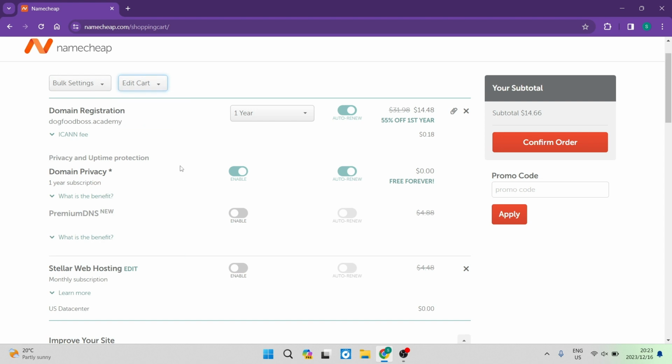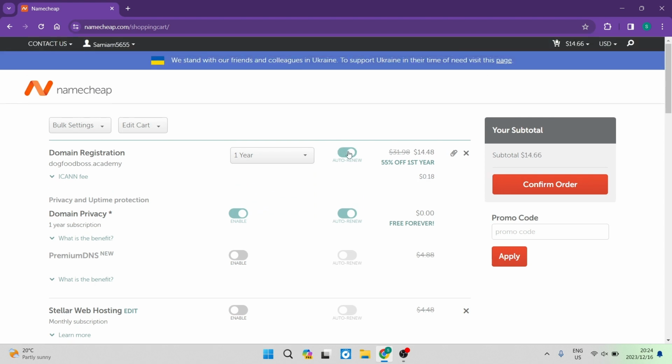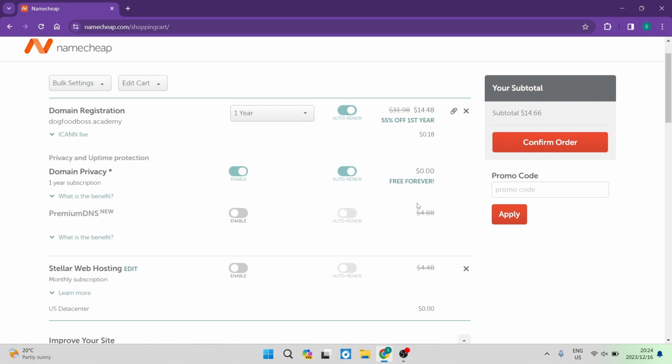And then your domain registration over here, you can actually change the period of time that you purchase this domain name for. So you can go all the way up to 10 years, and appropriately that cost will change. But for now, we're going to just leave it on 1 year. And over here, you can select either to have it auto-renewed after this period or not. And then you can see over here what the price is. You also get 55% off on your first year. And over here, you can see all of the other add-ons that you have selected when making the purchase.